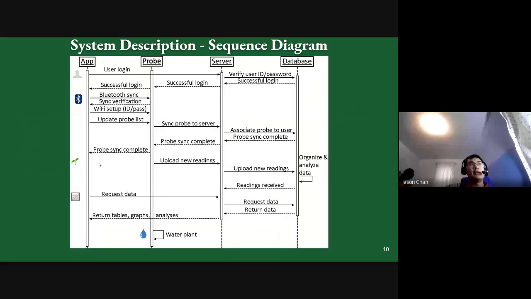So this is the sequence diagram describing the interaction between the app, the smart probe, the server, and the database. First, the user creates a new account or logs into an existing one. Either method will then allow them to connect their probe to the server by sending it the Wi-Fi credentials through Bluetooth, causing the database to associate this device to the signed-in user. The probe then uploads its measurements to the server by itself at regular intervals, and the app can access the data by viewing the produced tables and graphs. Additionally, the smart probe can activate a solenoid valve if it detects a low moisture level in order to water the plant.